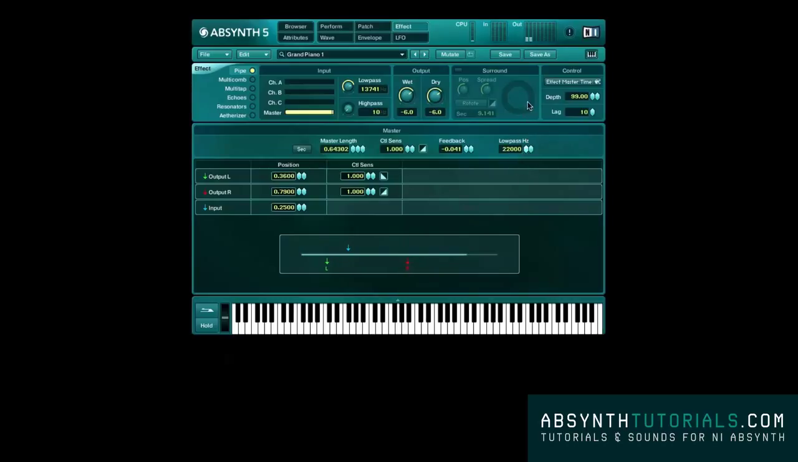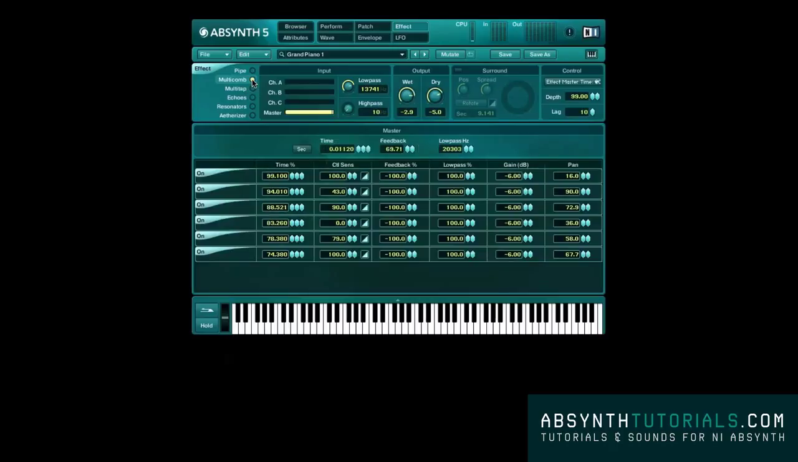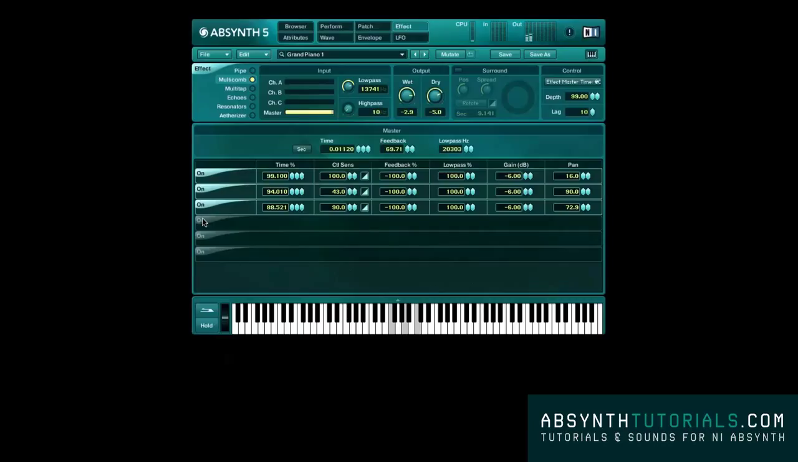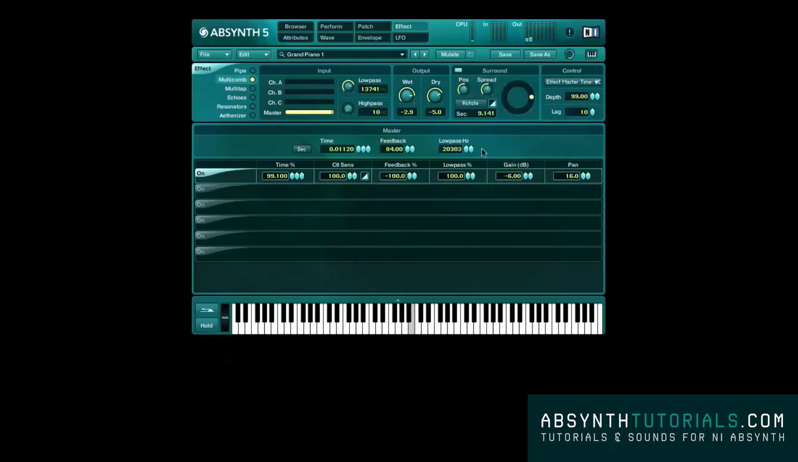Up next is the multicomb effect. This effect is basically a delay unit, offering up to 6 independent delay lines based on comb filters that use low-pass filters in the feedback loop. Multicomb specializes in modulation effects. With an appropriate modulation source and a couple of delay lines activated, you can easily achieve flanging and other effects based on phase shifts. The time menu on the master channel sets the time during which you want your effect to spread out.